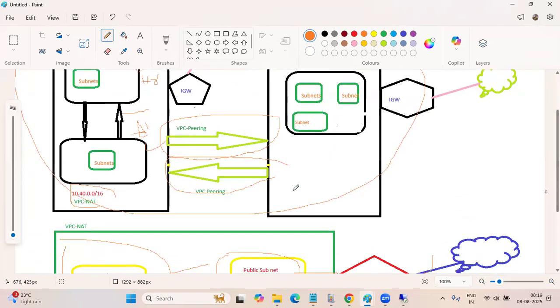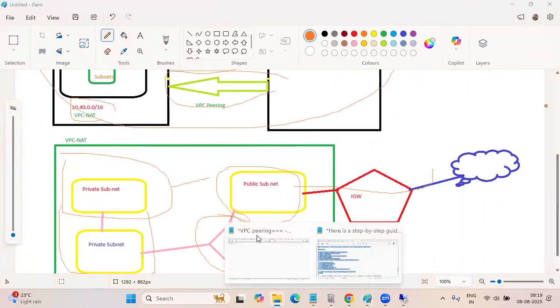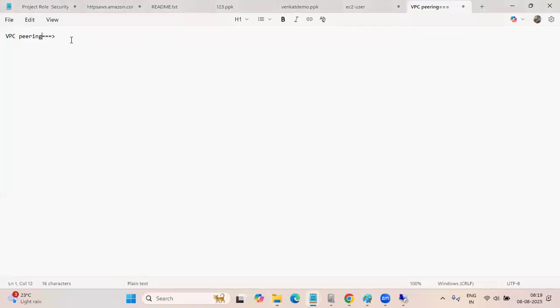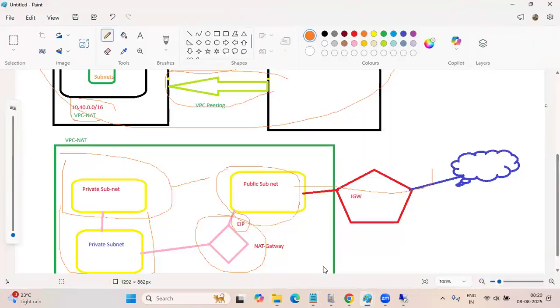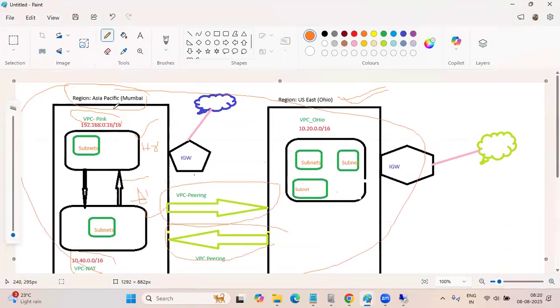And this one is done, right? So that is done. Next, what are the challenges of these things? While we are creating the VPC, we need to follow some very basic rules, not many. See here, you can check this.